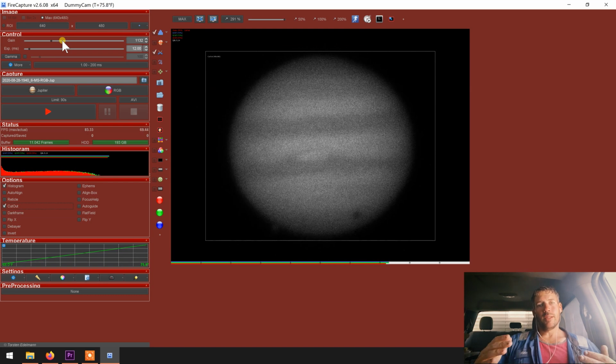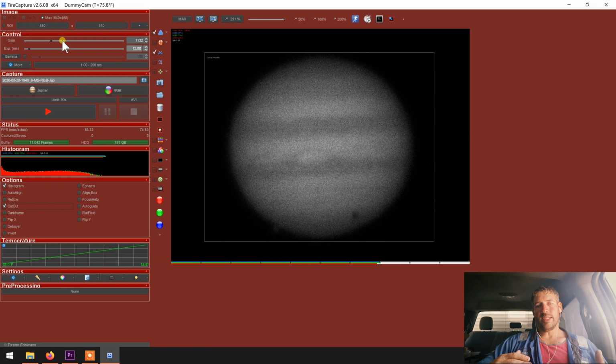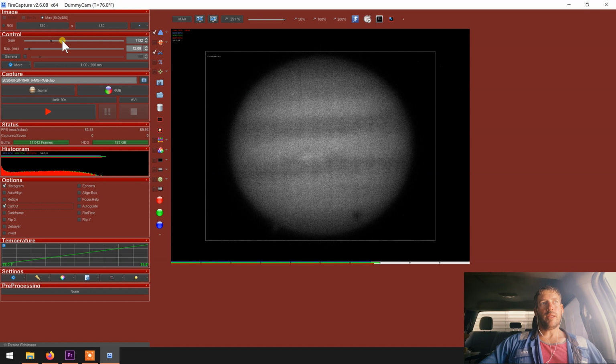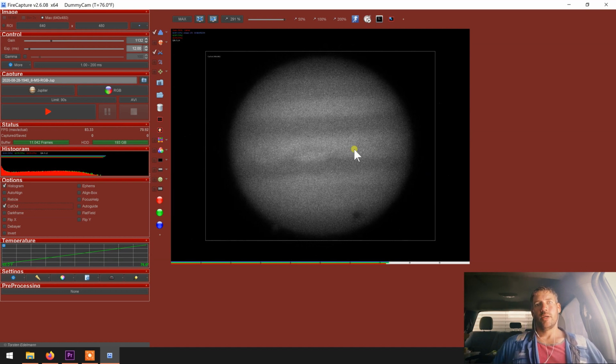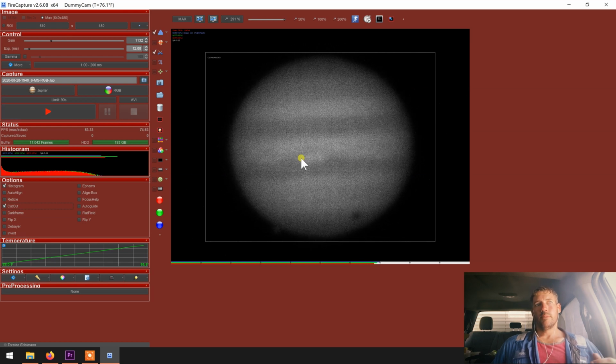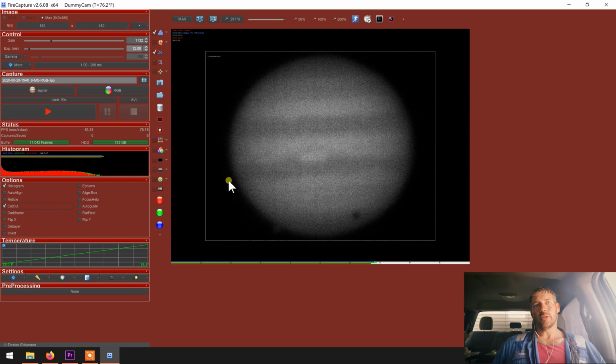But the more detail you will end up losing, because the reason that planetary imaging is often called lucky imaging is because you're trying to catch the details. So if you take 30 frames a second, and in that second maybe only two of those frames will be sharp, and the rest of them are garbage.